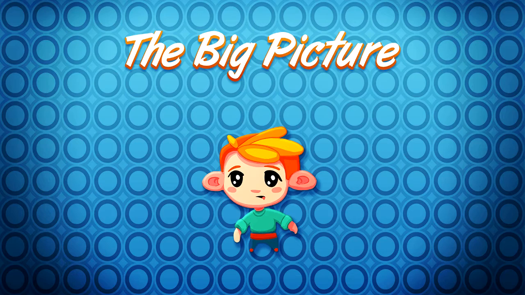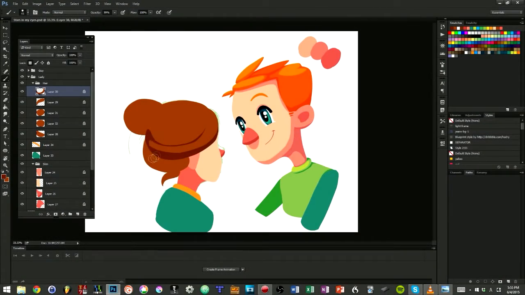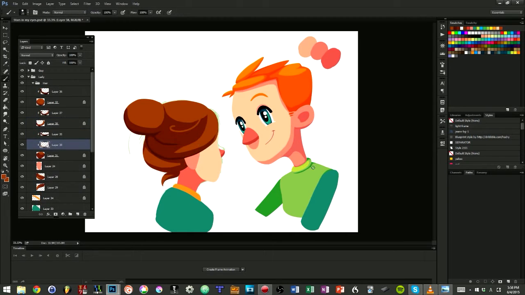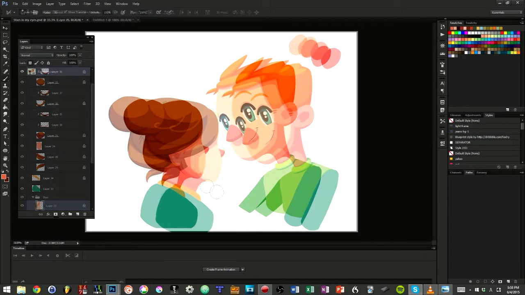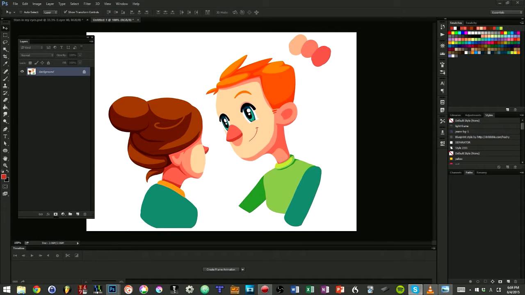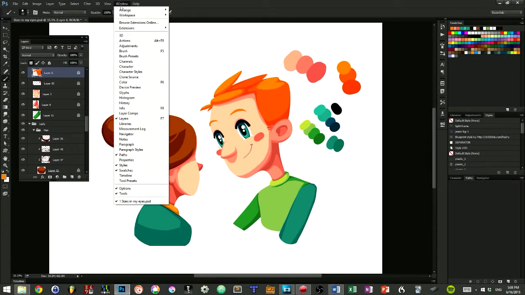Keeping track of the big picture. The first thing we should always do when we paint is to keep a global view on our document for as long as we can. It is quite important not to get caught up zooming in and out all the time. Zooming in makes us waste time on insignificant details and lose track of the big picture.